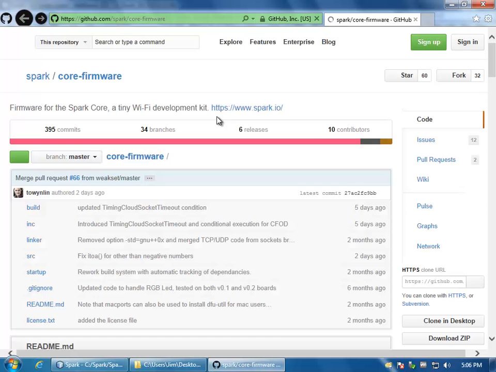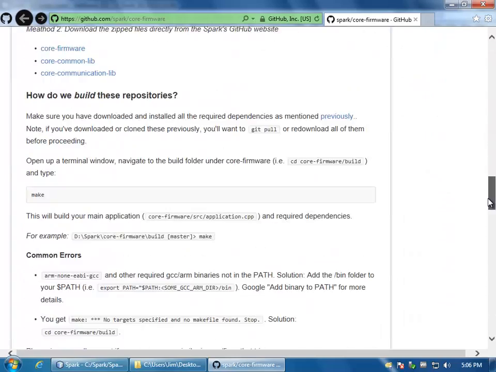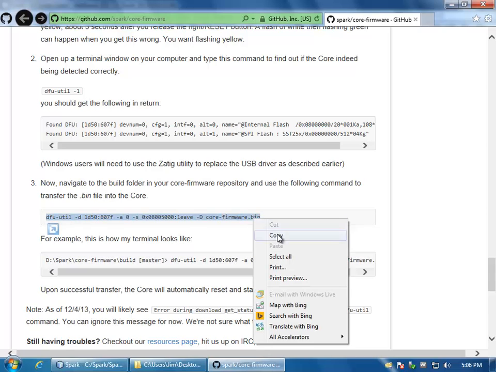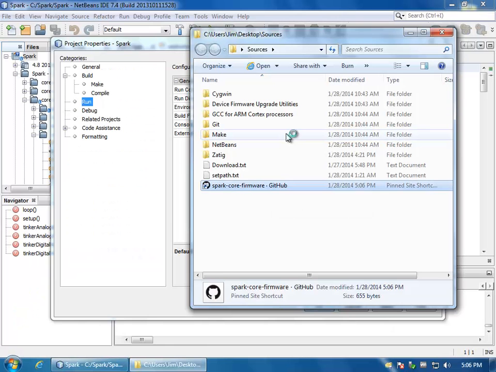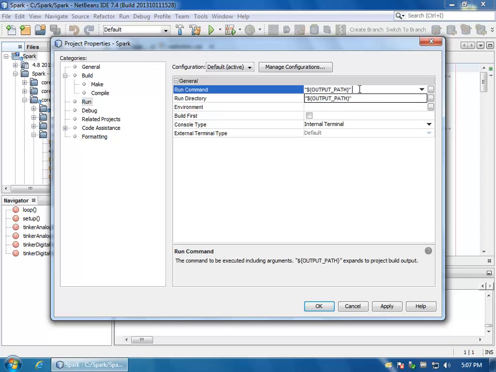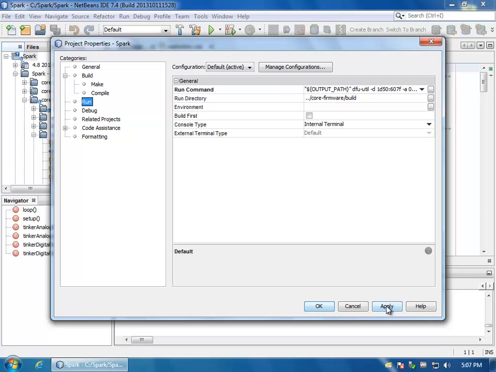If you remember, on the README doc, they gave a command to download to the board in the command line. So we're going to copy that. That's this command here. I'm going to copy this, and we're going to paste it to that run command. We're going to add a space, and then I'm going to hit Control V to paste it, and then I'm going to hit apply. This will allow the IDE to download to the board when you hit run. Click OK.